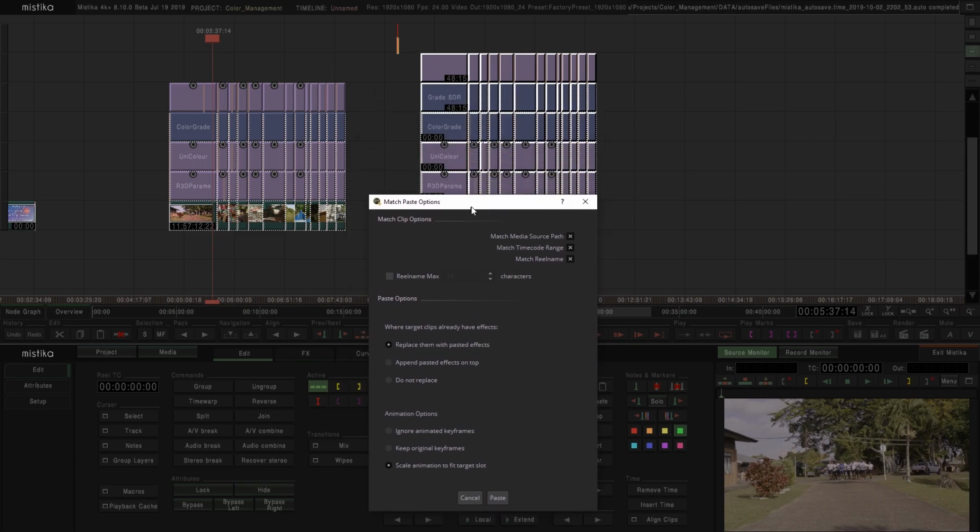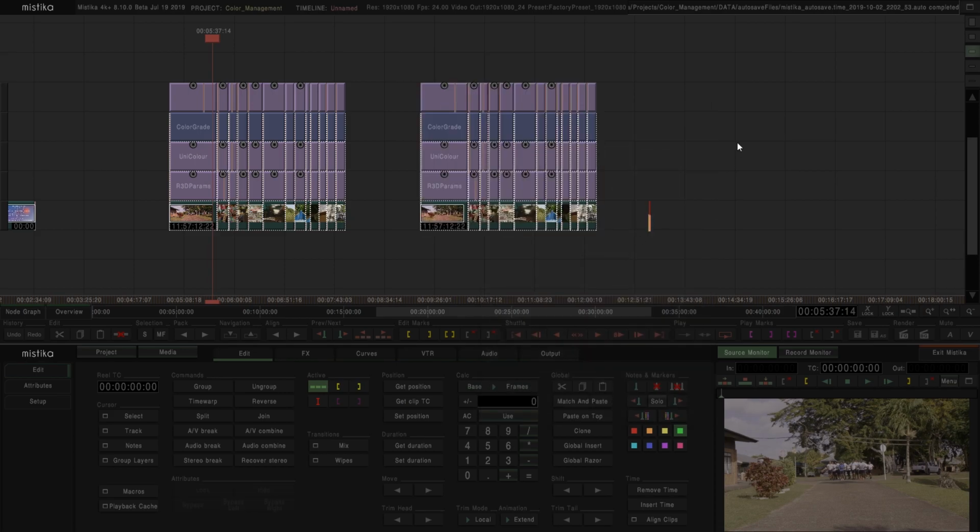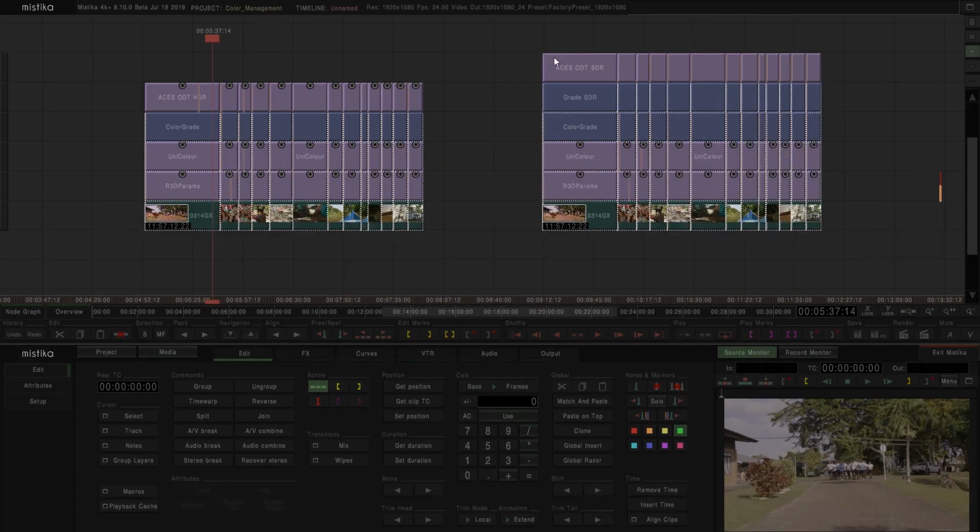this will replace all the effects in my stack. So if I click paste, you see that basically we have just removed all the settings and all the adjustments that we did for my SDR version. We are basically duplicating this project over here, which is not what we want, because we want to keep my SDR version there. So how can we move this? How can we change that?